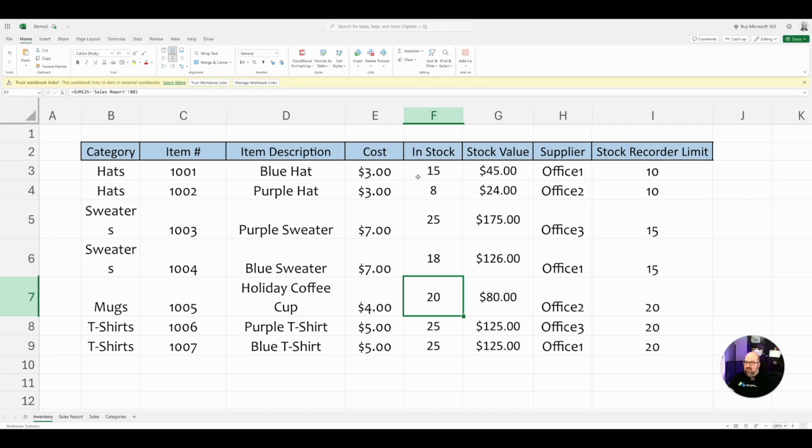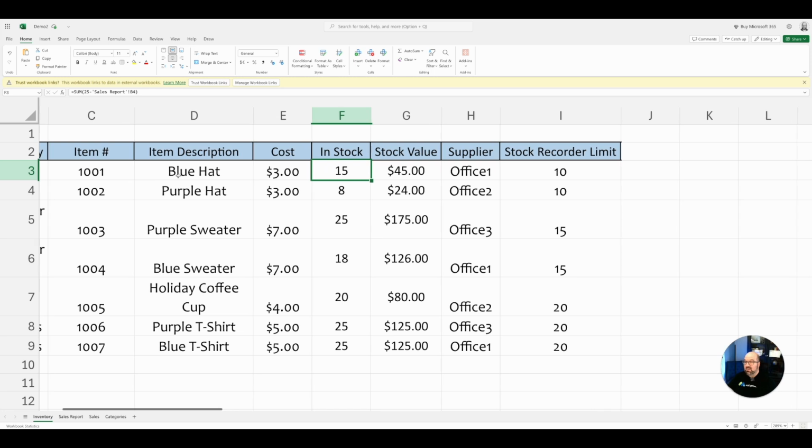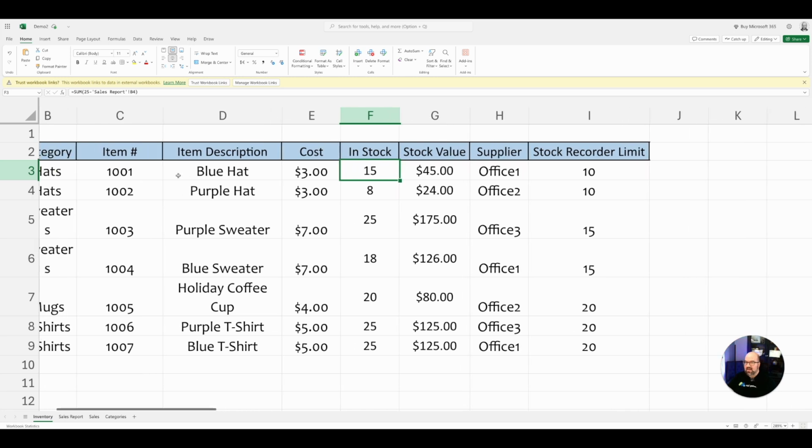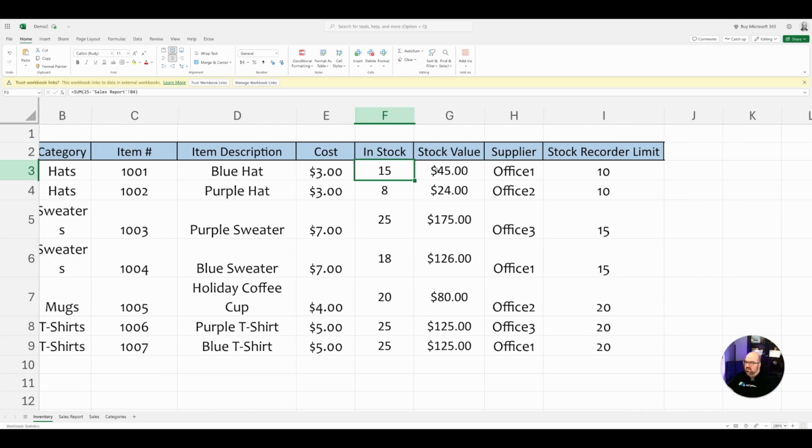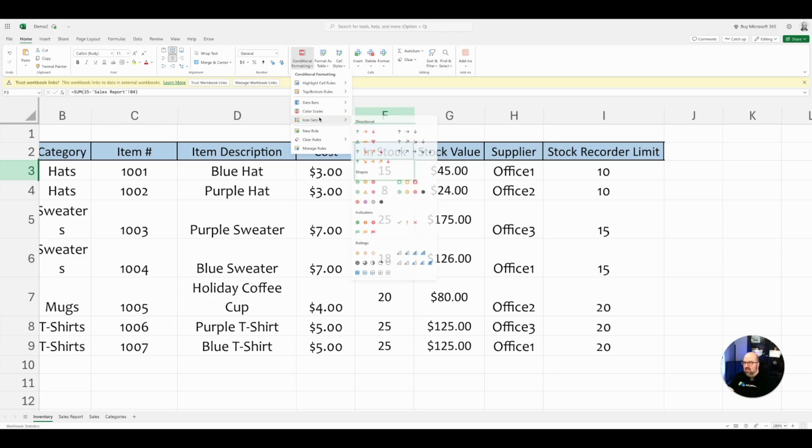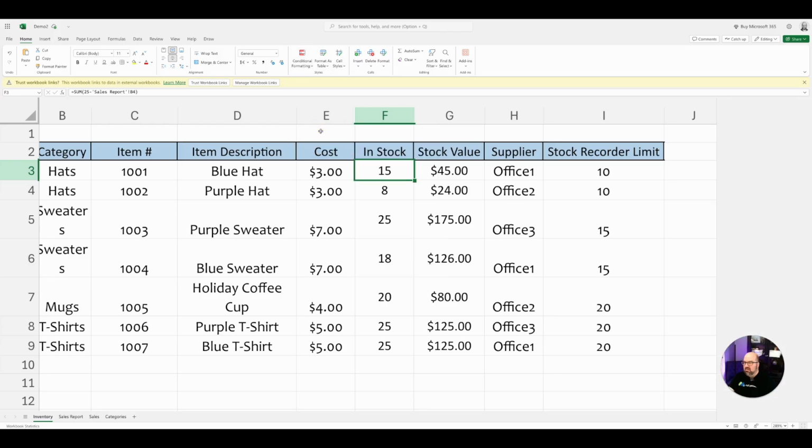From here, like I said, I want to be notified when this limit goes under 10, which is this number here, the stock reorder limit. I'm going to set up what's called conditional formatting, which means I tell the spreadsheet to change the formatting of this cell, based on criteria that I set up. I'm going to click on conditional formatting, and go to new rule.